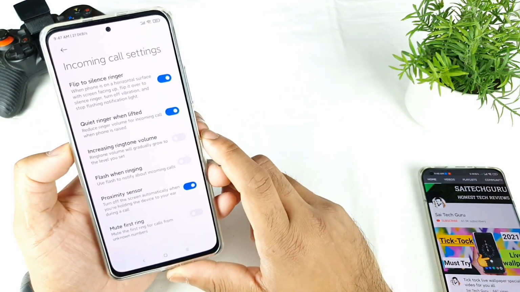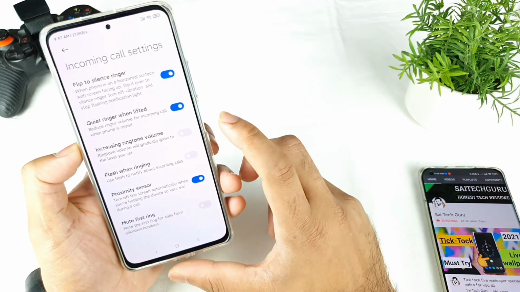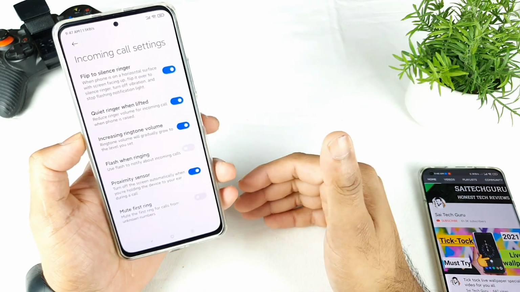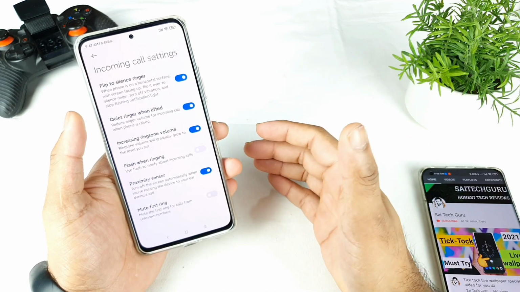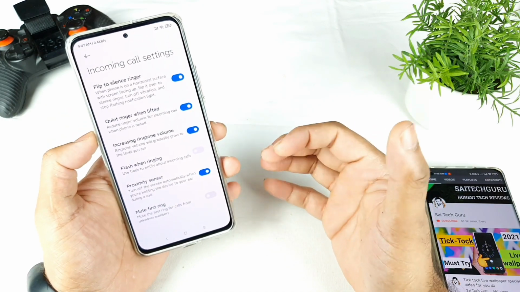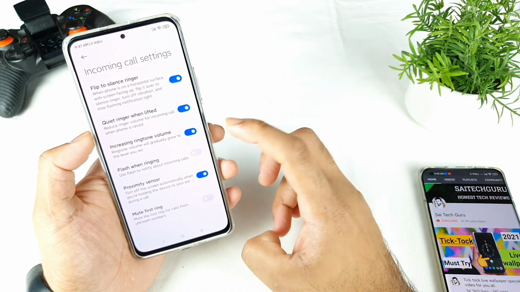So next is increasing the ringtone volume. As you can see, some people don't like a sudden loud ringtone, for example, when they are sleeping or when they are doing their work. So in that case you can use this kind of option as well.